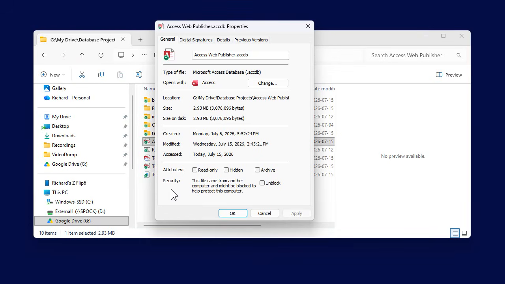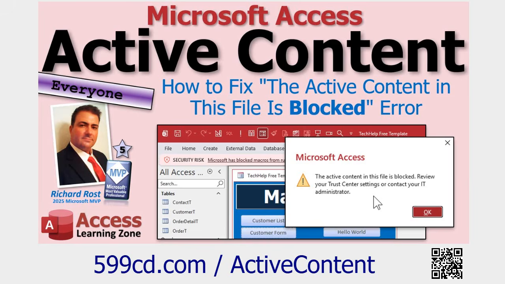Now, first off, if you see this security warning here, this file came from another computer, it might be blocked. Unblock it. I just downloaded a copy of this and hit Apply. That was yesterday's video. That was the video about the security warnings and the blocked content. Go watch that video if you want to learn more about that.